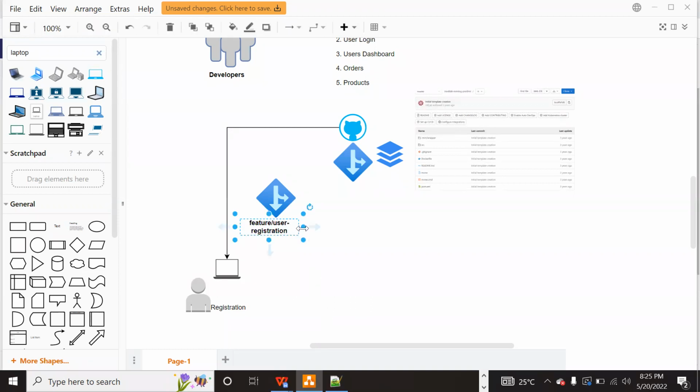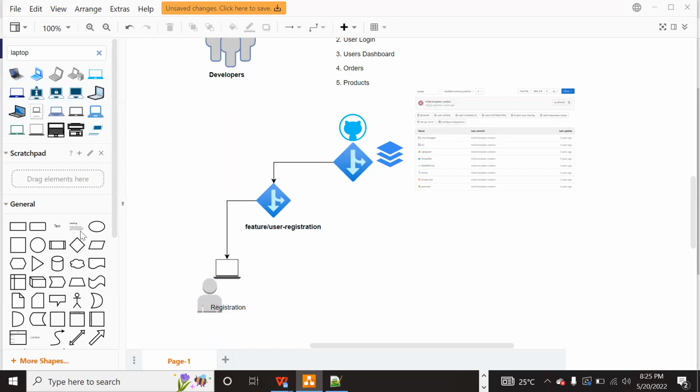Whenever you create a branch, the branches will always be created from the existing main branch. The main branch already has the source code, meaning the project architecture. So this person will pull the source code from the main branch into his local user registration branch, and start developing the registration functionality.